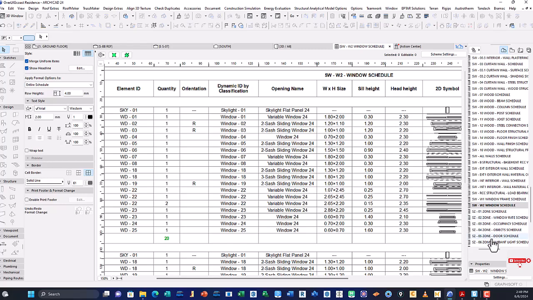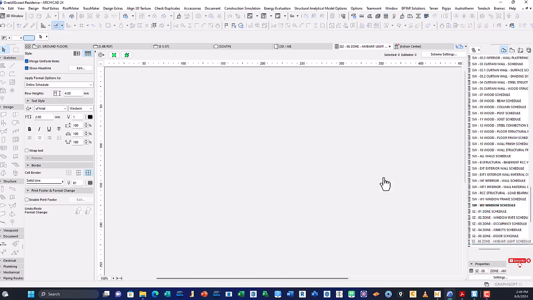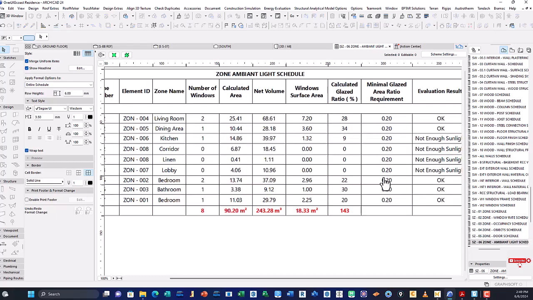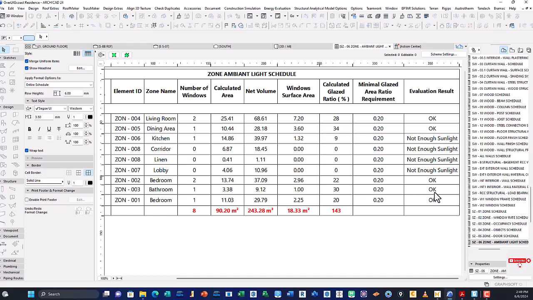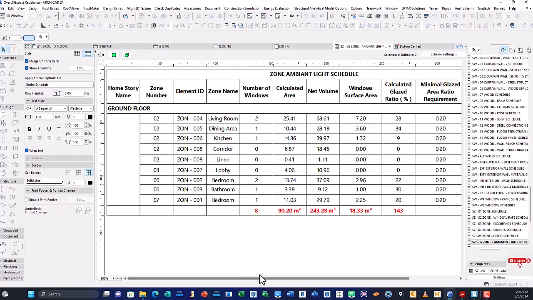So if I go back to my ambient light schedule here and I double click, you will see that everything goes back to normal, the way it was previously. Right? We have our window surface area here, which is 1 square meter. We have our glazed ratio returning to 30, and we have our evaluation result coming back to okay. You see, this is how you do it. This is how you play with it.